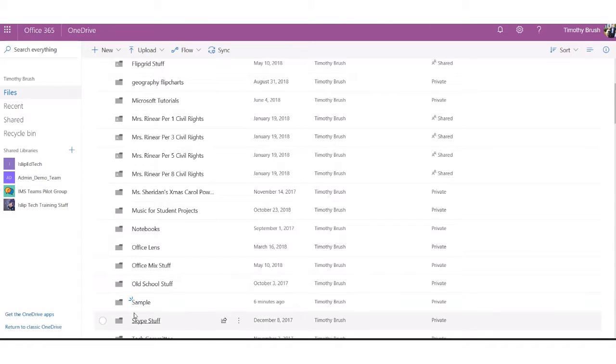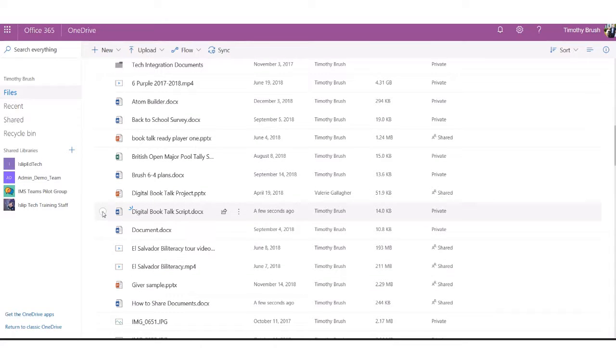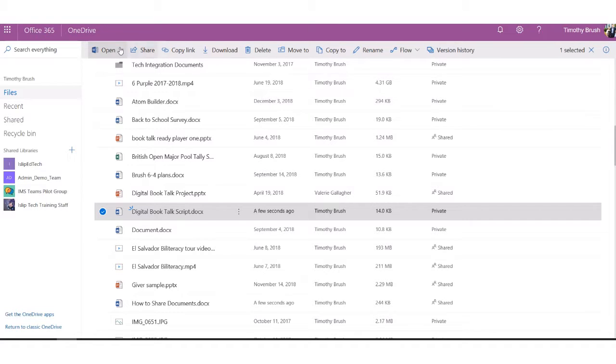So you recall I made this folder called Sample. Now, let me show you the first way. It's not the most practical way, but if I had individual files in my OneDrive here and I wanted to move them to a folder that I've created, I'm going to go to the Digital Book Talk one. I'm going to select that, and you see all these options up here: delete, download, move to, copy link. I'm just going to focus on the move to right now.